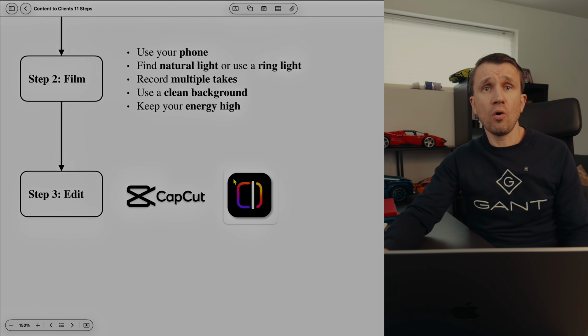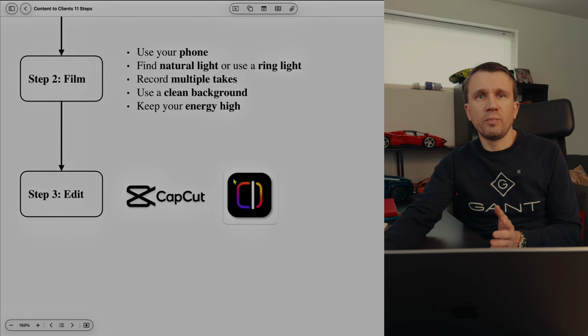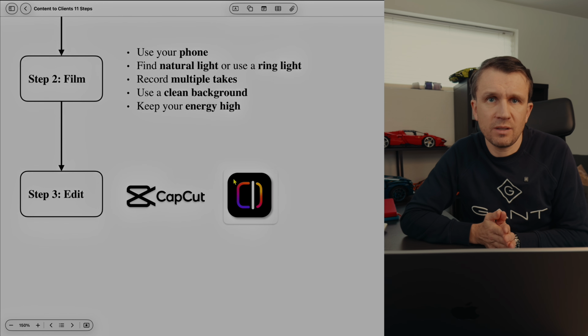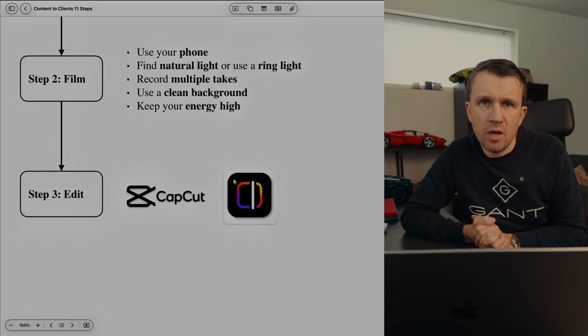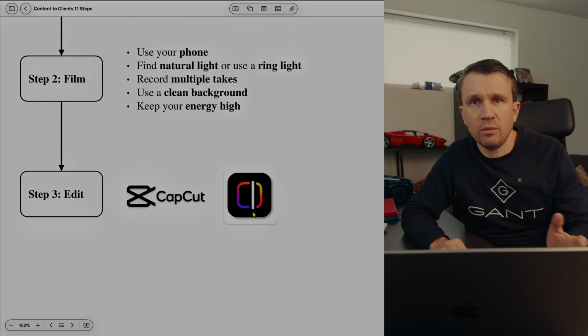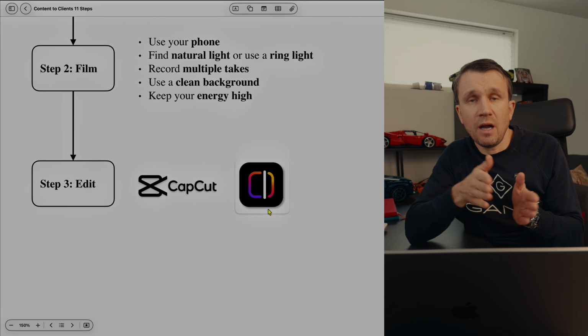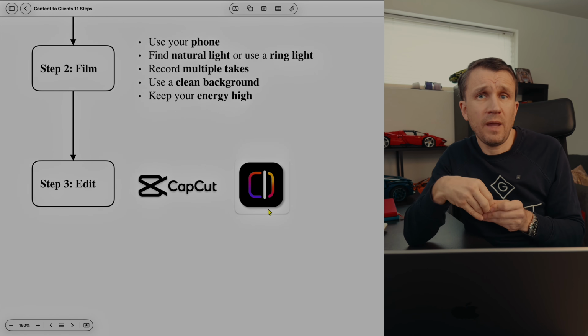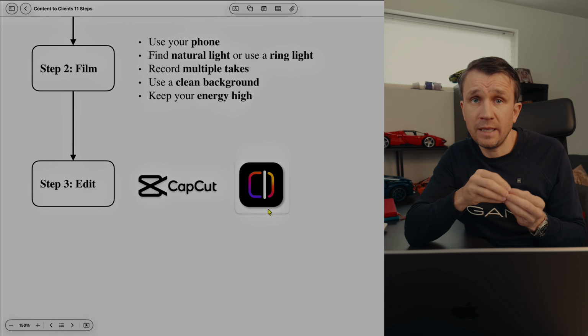Step 3. Editing. Your goal with editing isn't to look like a Netflix production. It's to keep people engaged. Use simple tools like CapCut or Edits and focus on cutting out empty space and filler words, adding bold text overlays to highlight key lines.